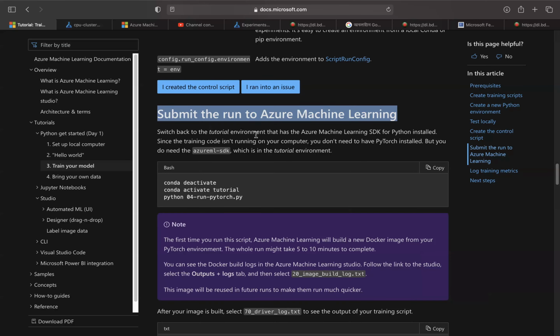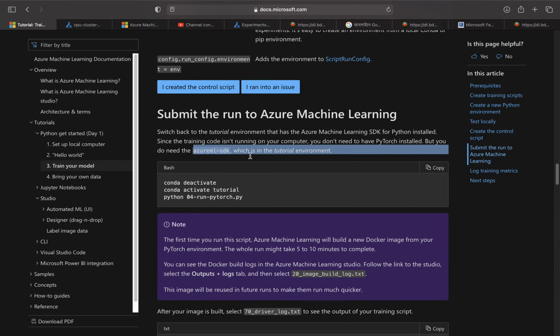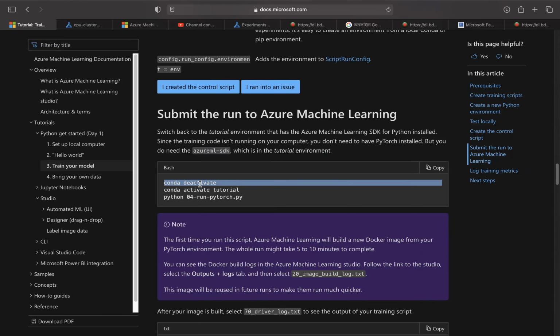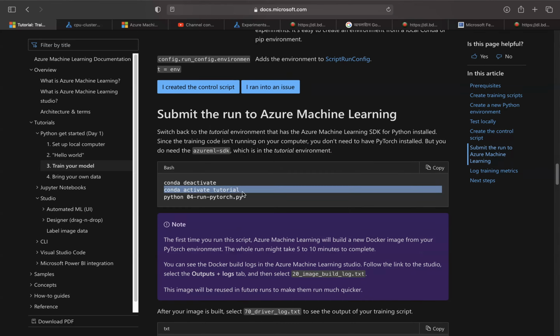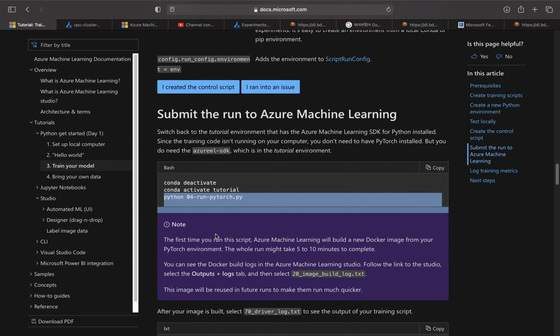So switch back to the tutorial environment that has the Azure Machine Learning SDK for Python installed. Since the training code isn't running on your computer, you don't need to have PyTorch installed, but you do need the Azure SDK, which is in the tutorial environment. So what we will have to do is deactivate the environment, activate the Conda environment, and then run the code.